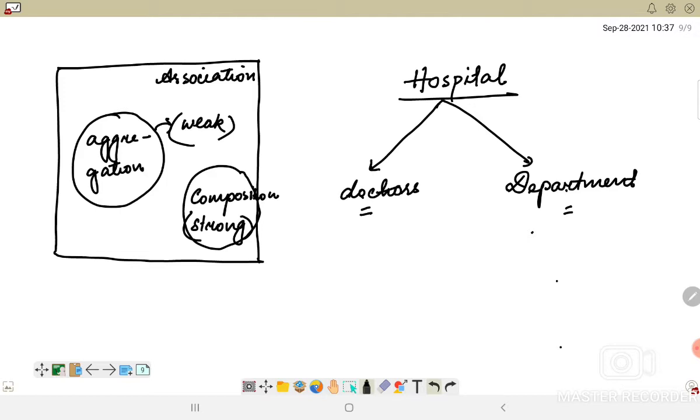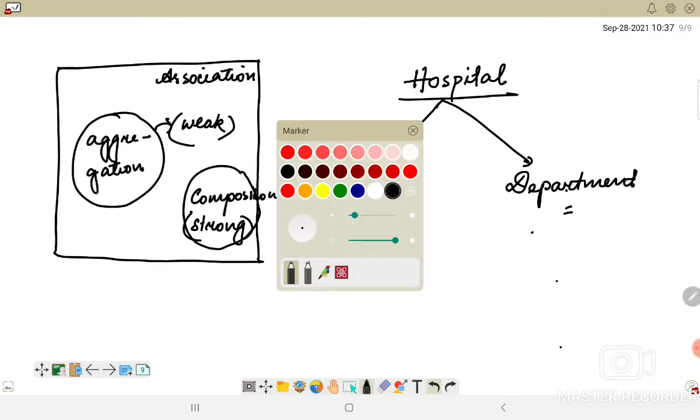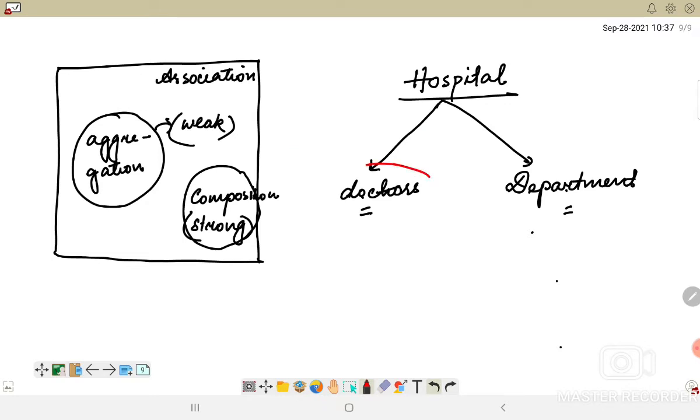Now which one is a weak relation here? Let us consider the hospital and doctors first. If my doctor does not exist, will the hospital exist? Yes, it will. Or let's say if my hospital does not exist, will my doctors exist independently? Yes, because we see a lot of doctors who have their own chambers or who can practice on their own, without working under any hospital, right?